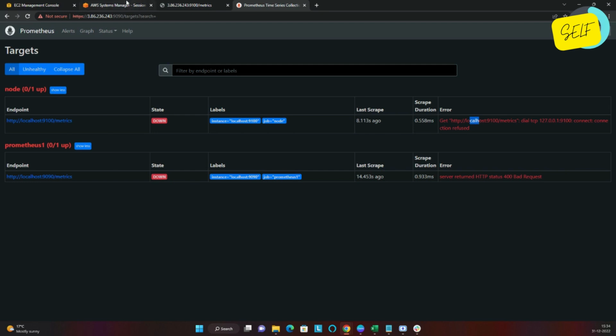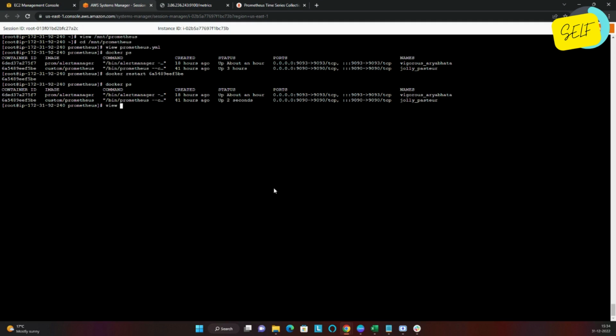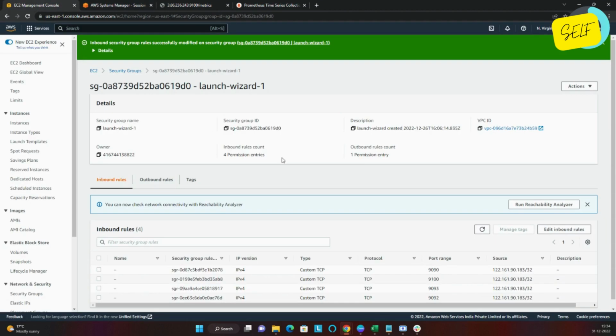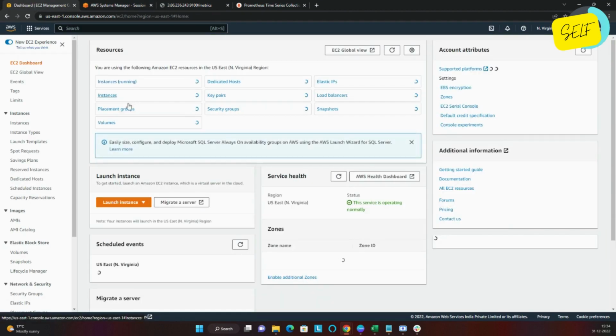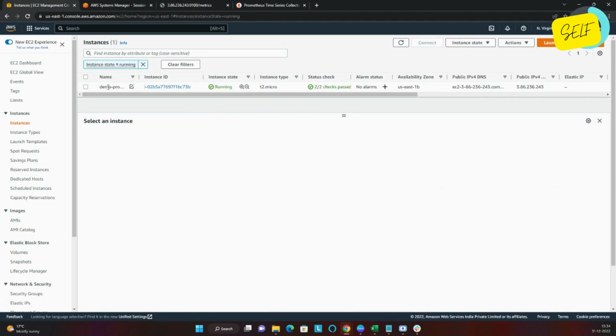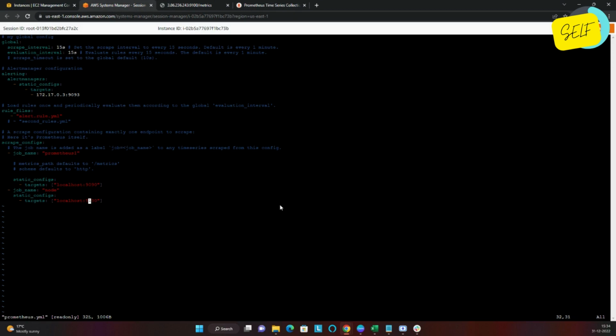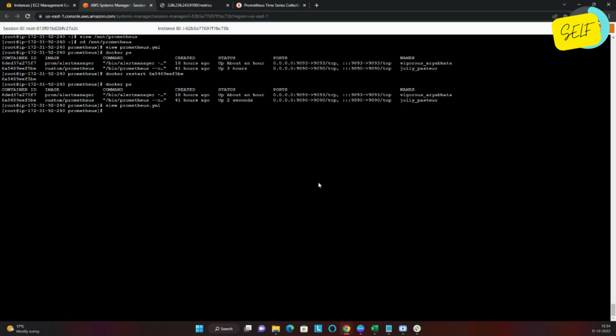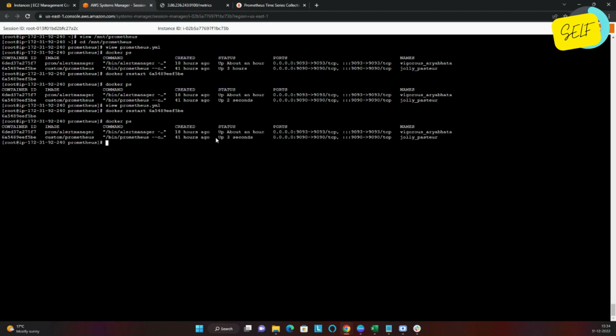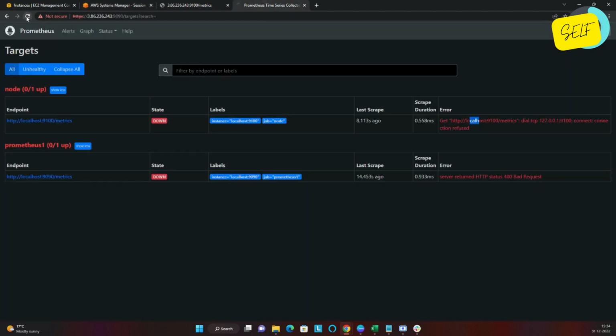So to resolve this issue, what I have to do is update the Prometheus YAML file with the IP of this machine. Let's say the private IP of this machine. Okay, so I've specified the private IP here. Now let me restart the container again. Let's see if it is up. Now let us refresh it.